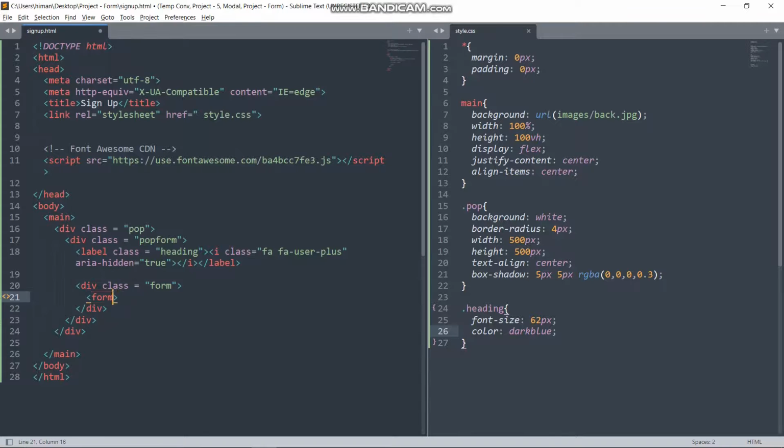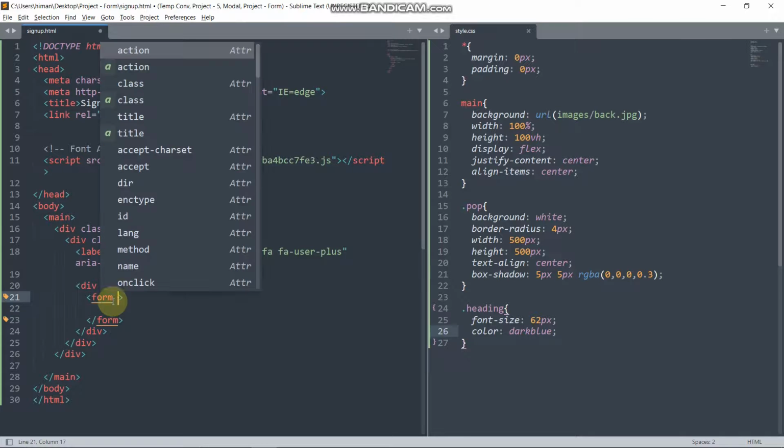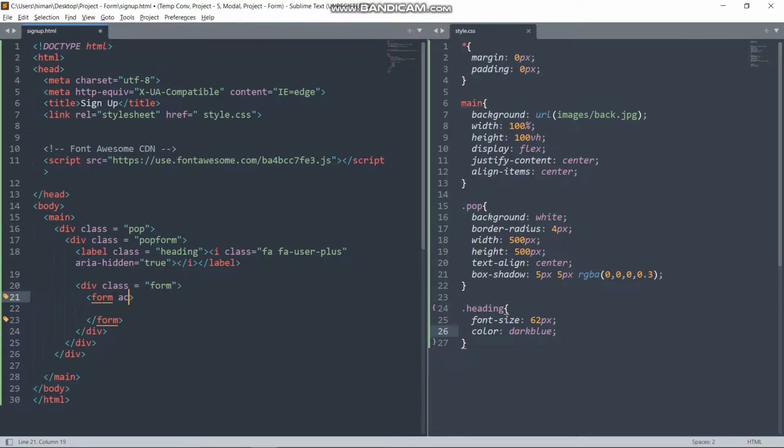Inside this I'll be creating a form, right? Let's write action. I'm going to leave it blank for now, and method is going to be post. I like some spacing with my equal to sign, right? So let me explain what these action and method are.